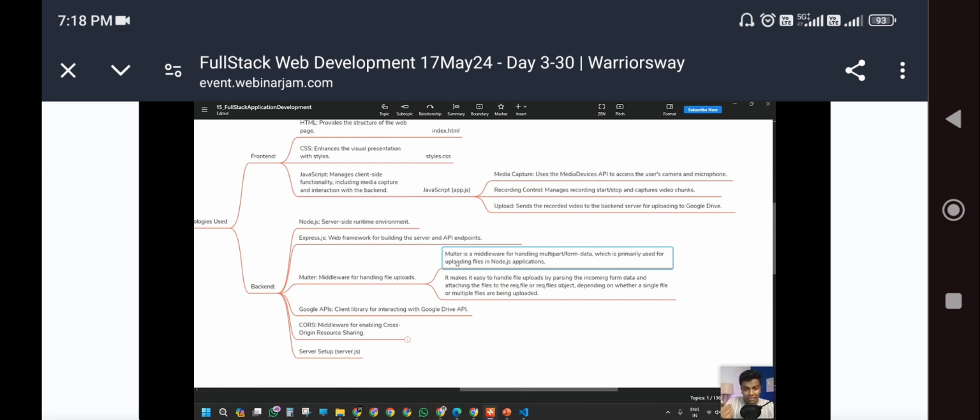In app.js itself, the video which is recorded is saved in the local directory or any hosted place. But other than that, this Multer is helpful for taking the video and uploading it into this Node.js application. That's where Multer is going to be used. You can see it makes it easy to handle file uploads by parsing the form data and attaching the files to req.file or req.files, based on whether it is a single file or multiple files. But here it is going to be a single file, right?